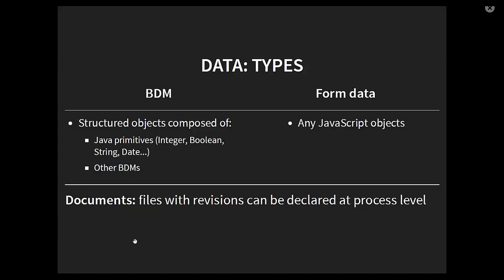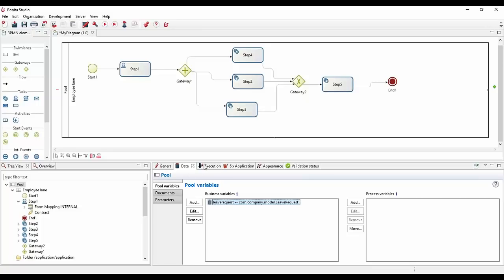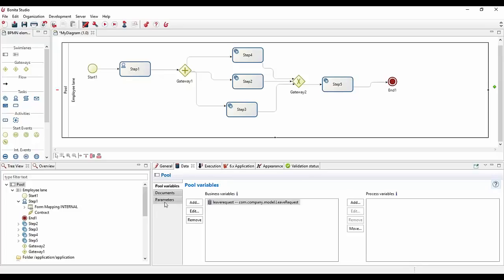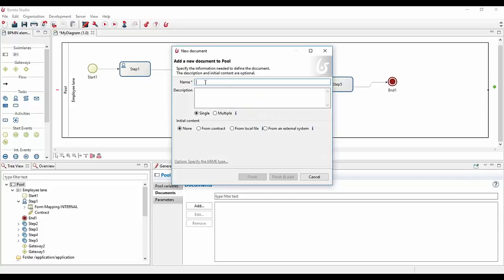And there is another type that is called the documents. The documents are basically files that you sometimes want to associate to a process. So here, what you do is go to data, and if you select your process, you will see that you have access to this tab that is called documents. And you see that you can add a document directly into this.